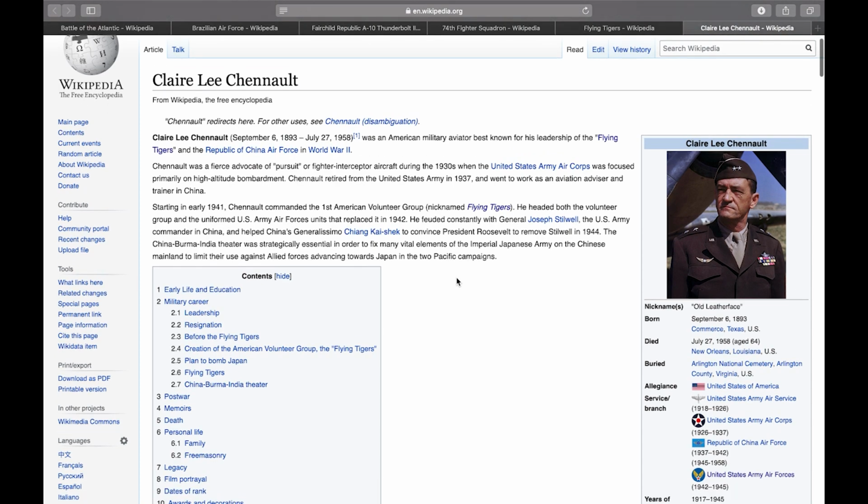I think he should. Okay, so it's Claire Lee Chenault. Chenault, I believe is how it's pronounced. Chenault was a fierce advocate of pursuit of fighter interceptor aircraft during the 1930s. Look at his nickname. Old Leatherface. So we're now going to only refer to him by his nickname, Old Leatherface. He looks pretty serious. He does look very serious.